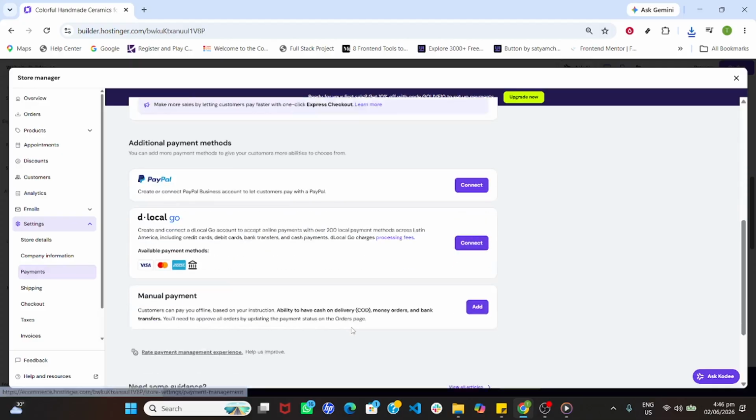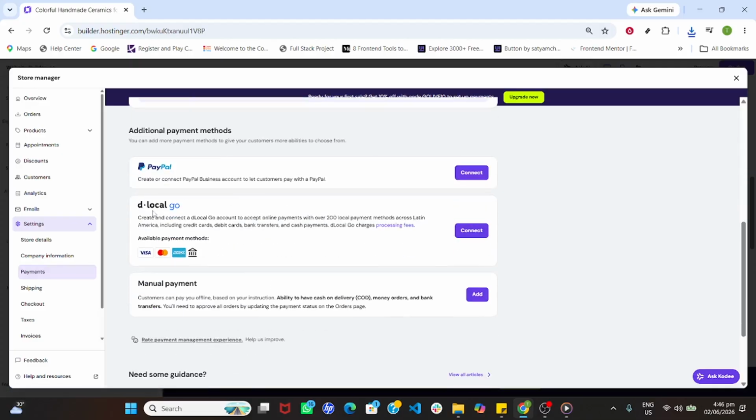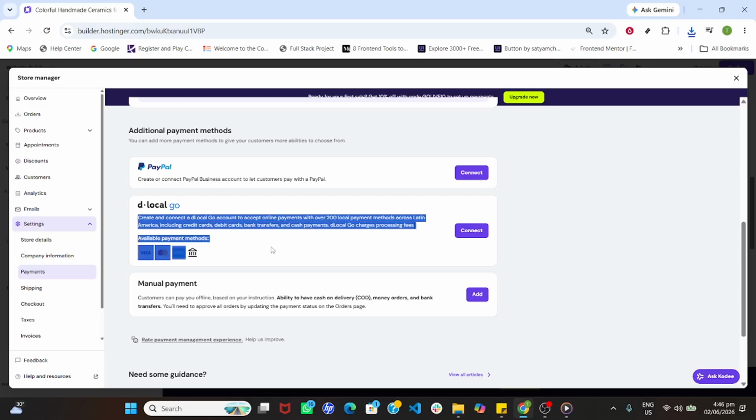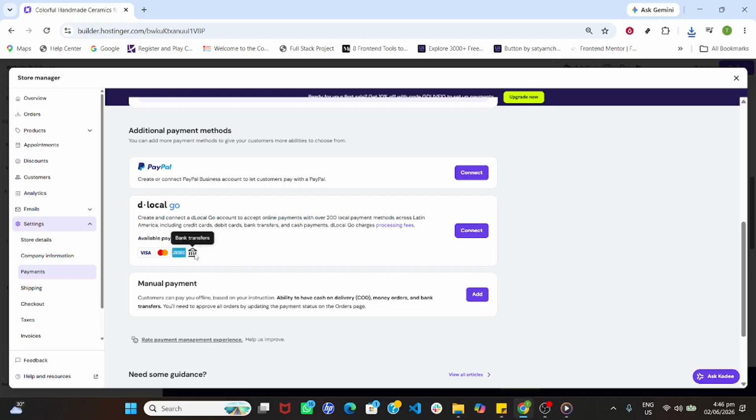This opens up your store settings and gives you access to everything related to your products and checkout. Next, from the cart menu, click on Settings. This is where you can control how your store operates, from shipping to taxes and, of course, payments. Within Settings, find and click Payments. This is the section where you choose how your customers pay you. You'll probably see a few options already listed there.